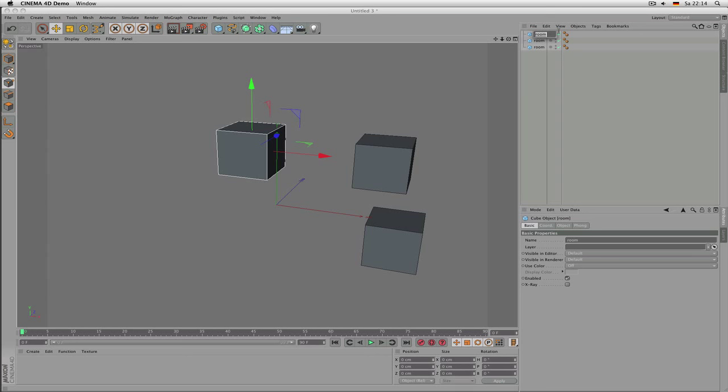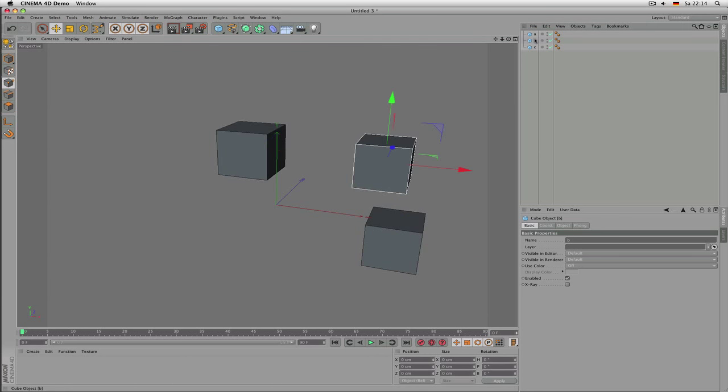To make it easier, let me call these A, B, and C. If I want cube B to follow cube A, all I have to do is take cube B and move it over cube A. You can tell by this little white arrow next to my mouse cursor that when it goes down and I drop it here, then cube B will be parented by cube A. So let's just do this. Make sure the white arrow goes down. Drop it, and now I have cube B under cube A.